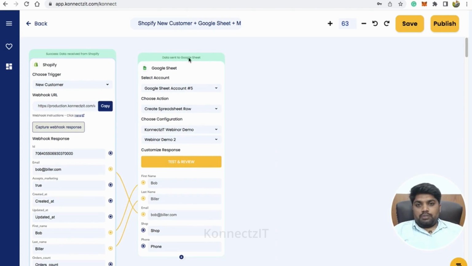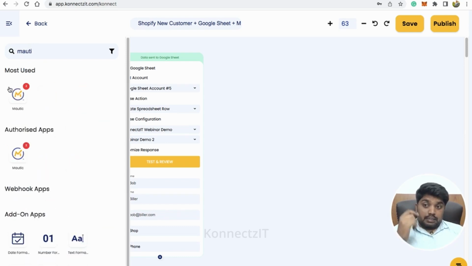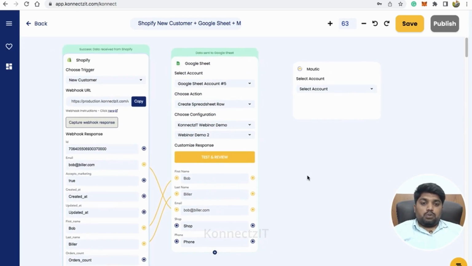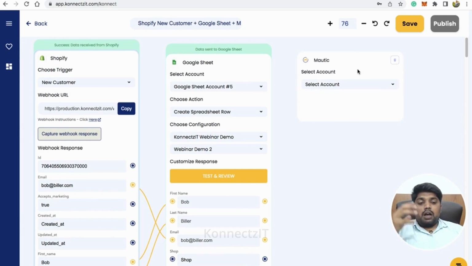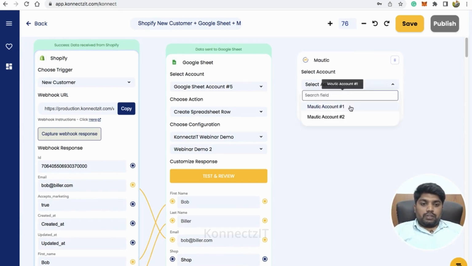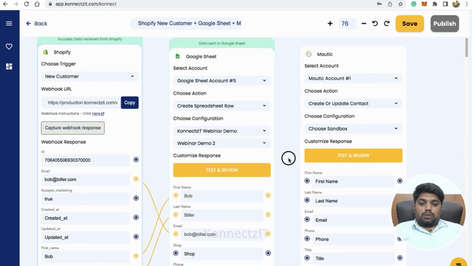Now our workflow is that we have to create a record inside Mautic. So basically what I am doing here is creating or updating a record inside Mautic. You can use any other CRM instead of Mautic. I'm just showing you guys how to connect Mautic. Now again we have to repeat the same step. Select your account, select the trigger as create or update contact. Basically I'm just creating a new contact or updating a contact.